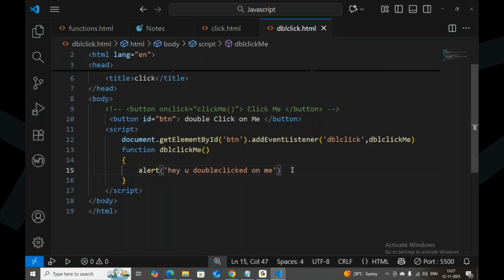Am I clear? Click and double click both. Yes, sir. Understood. Right. Let's go with the mouseover, mouseout.